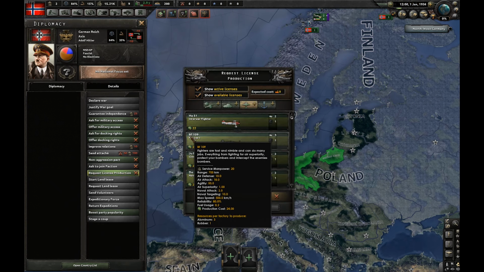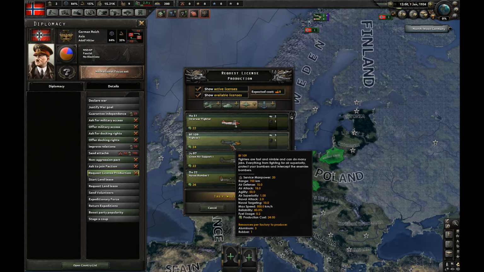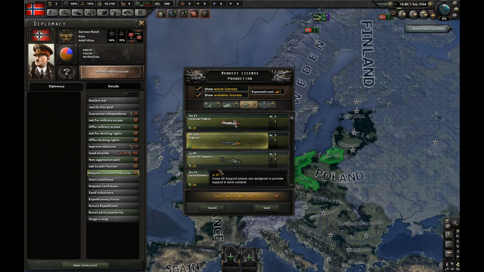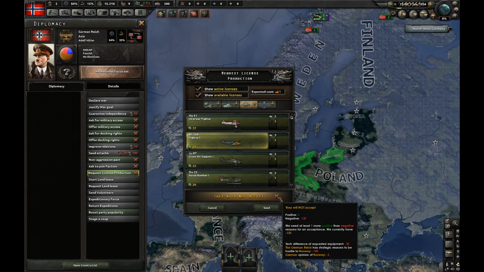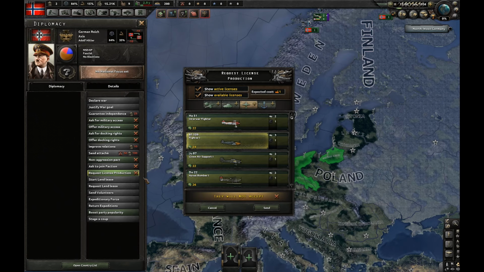Let's say I want to make a bunch of BF-109s, which are a pretty decent fighter, and Norway obviously doesn't have those. I can click on this, and I can go ahead and hit send, and Germany will allow me to make those. They won't in this case because they're going to invade me one day, but if I was friendly with them, they would.